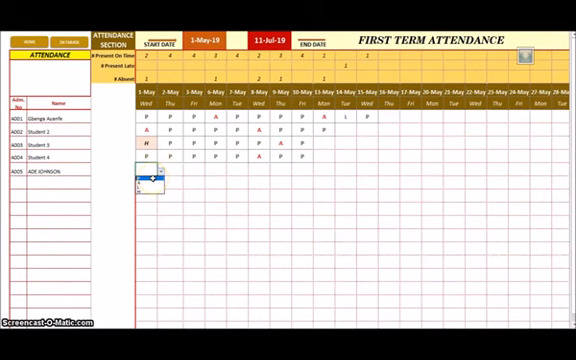P is for present, A is for absent, L for late, and H is for holiday, if that day is a holiday. So if the child is present, just click P. Then the next day, you do the same accordingly. At the end of the day, the application will sum up the number of times present and the analysis will be done. So don't forget that this is just a sample. You can always clear off this data here and put in your own.